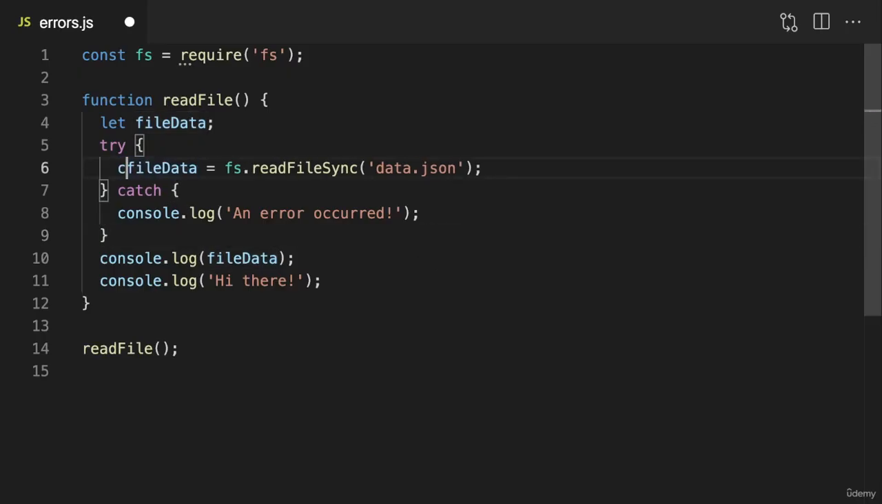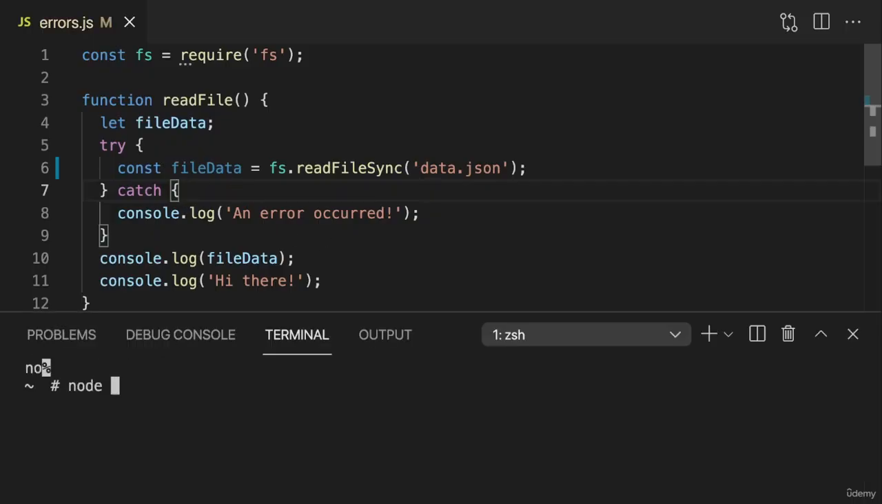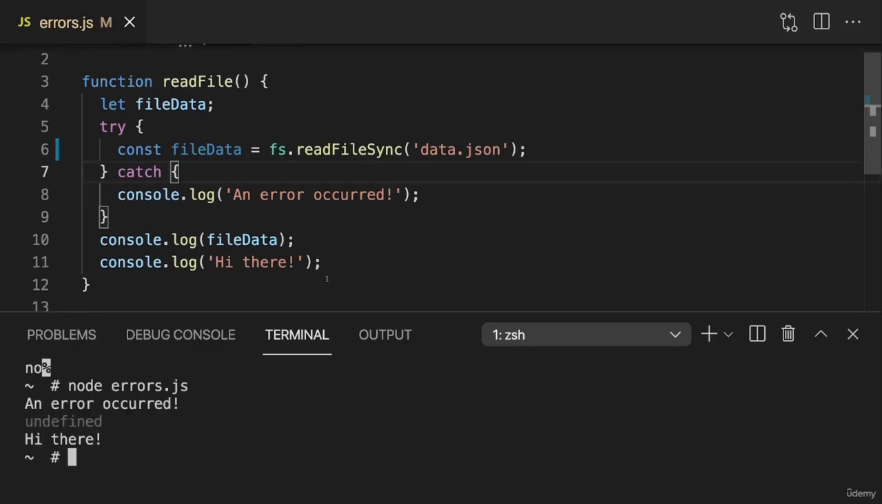And you can see that here, if I actually re-add const in front of file data in line 6. Now, file data already is a variable defined in line 4. And now instead of assigning to that existing variable, I am creating a brand new constant. Now, what will happen if we now try to execute this file? Let's give it a try. If I execute this, everything works, but please note that we get undefined here.